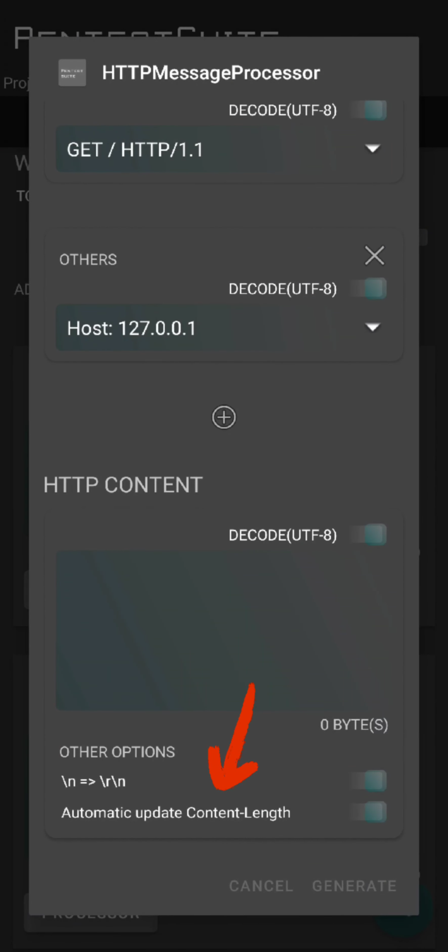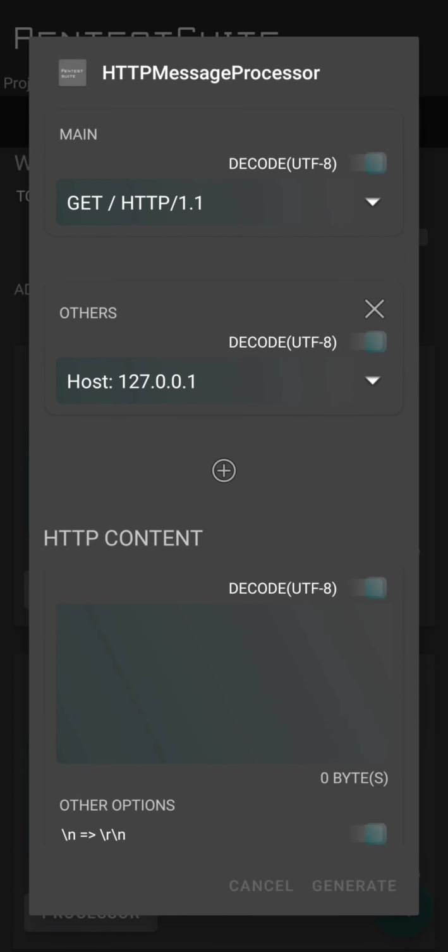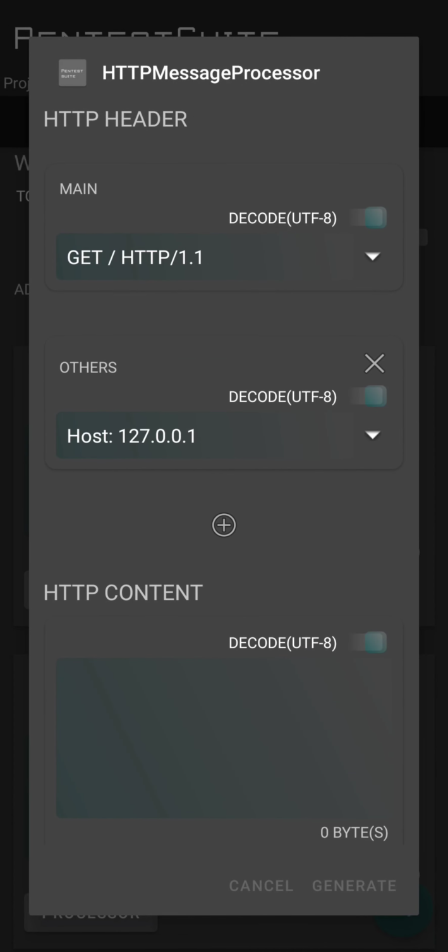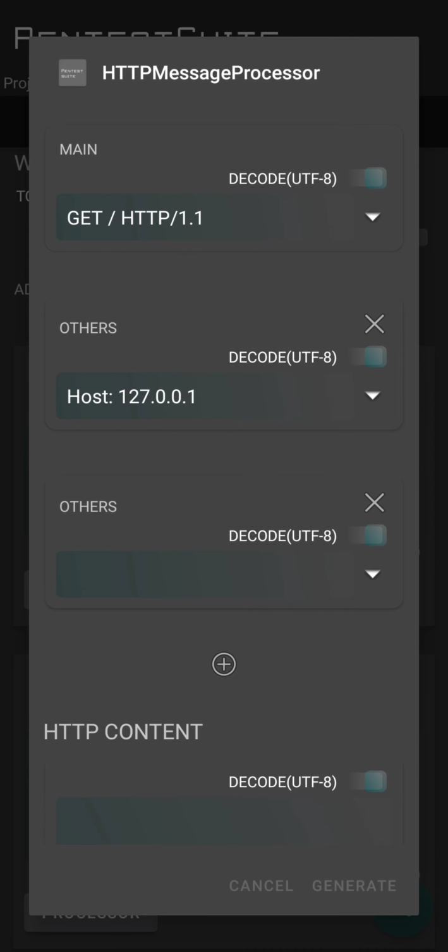See the new option I have added. I know it's not funny to update the content length by hand when you just need to update the HTTP content. So if you check this switch, it will do the job for you. And normally it will be checked automatically every time you open this dialog. And I have polished here too.